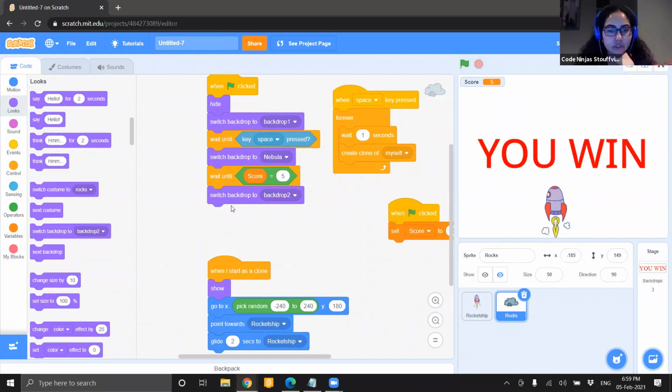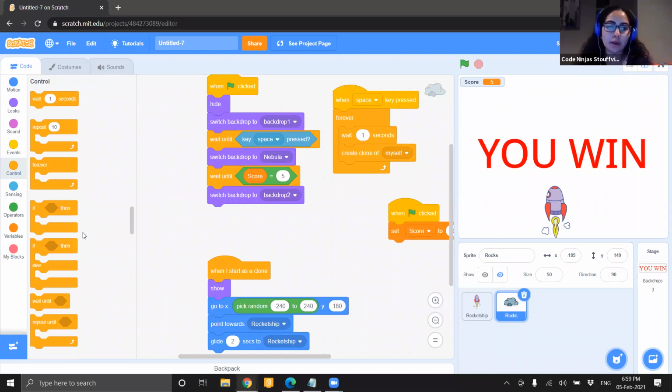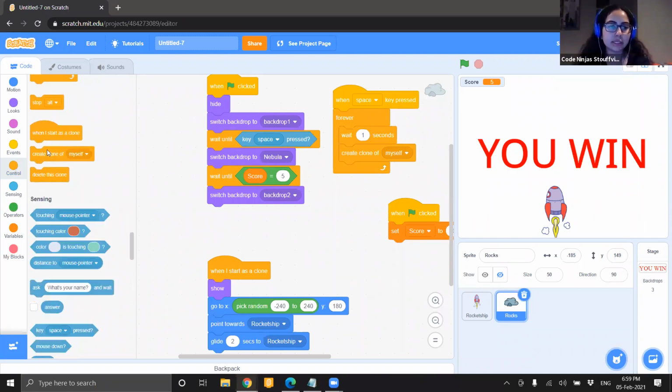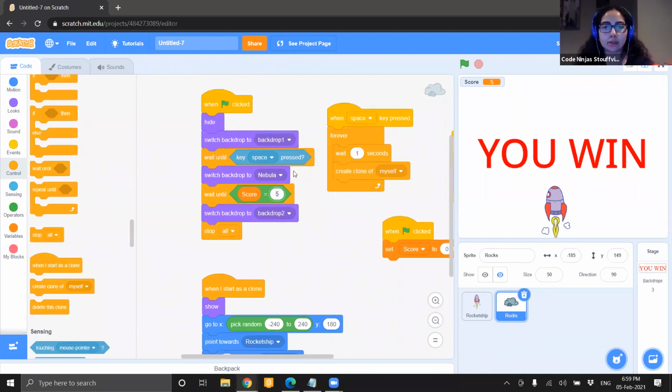So now you have your switch backdrop to backdrop 2, but we need to make sure that the game stops. We don't want rocks to keep falling at you if you've won. So you're gonna go back to the control blocks and grab the stop all that's all the way at the bottom. So I'm gonna keep it on the screen, and I'm gonna circle the new code that we just added in case anyone wants to take a look at it.